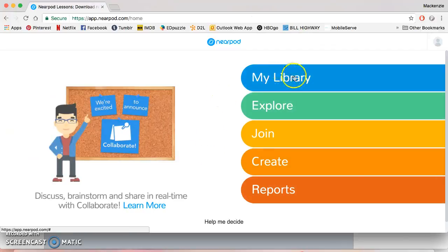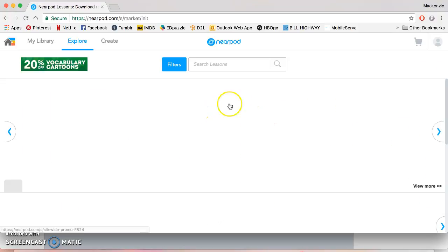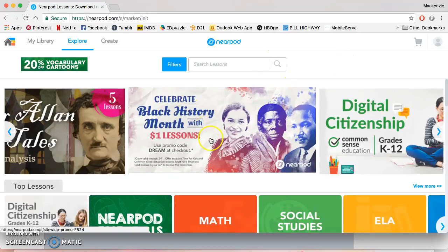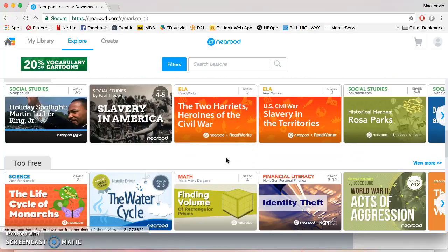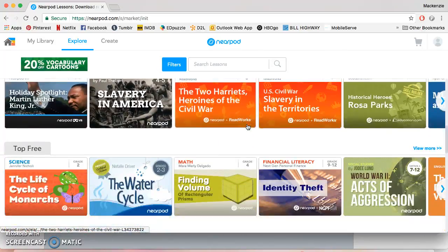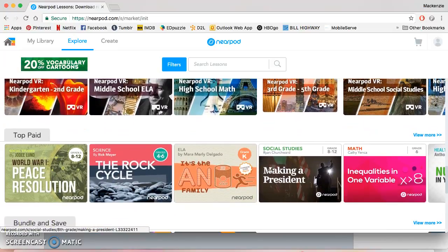Okay, so here we are. If you signed in for your free teacher account, you should come here. So you can go to your library. I don't have anything saved yet. You can explore, which I'm going to do right now, and I'll show you the different grade levels and lessons that they have. So like I said before, there are so many lessons that you can find, but they cost money. Some of them are free. You have to kind of find them.